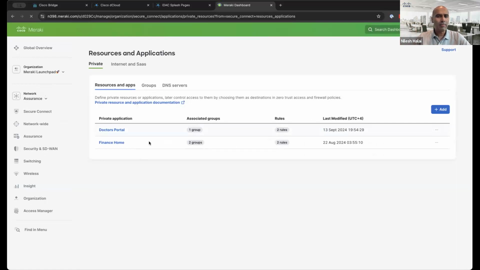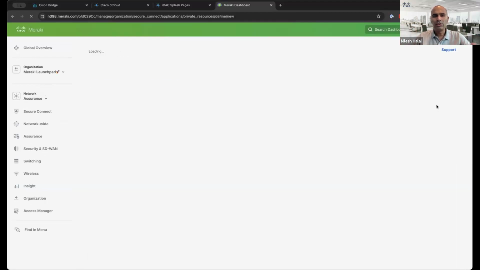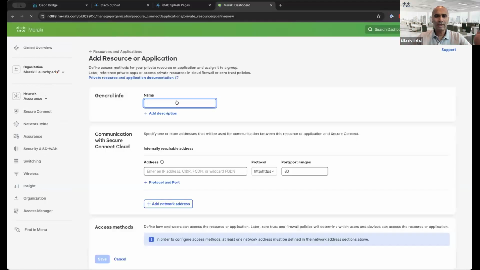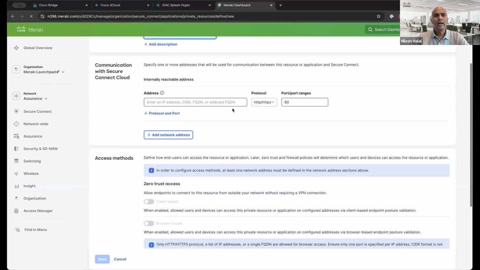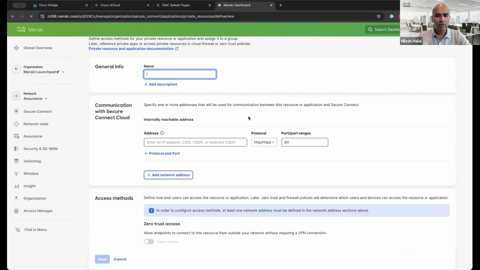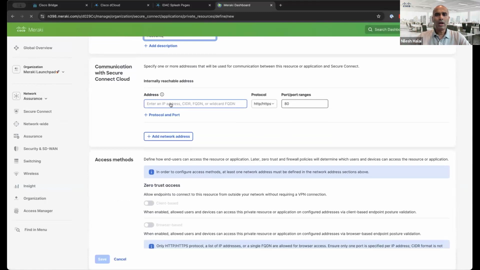Now you can see I've got a couple of application groups already set up for my doctors team, my finance team. But to show you how simple this is, I can set up a new application over here. I can name this particular policy of applications, and this could be the accounts department, for example. I will pinpoint exactly where that private application lives within my private network.